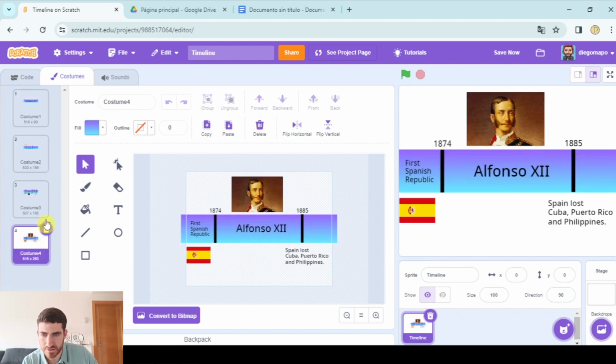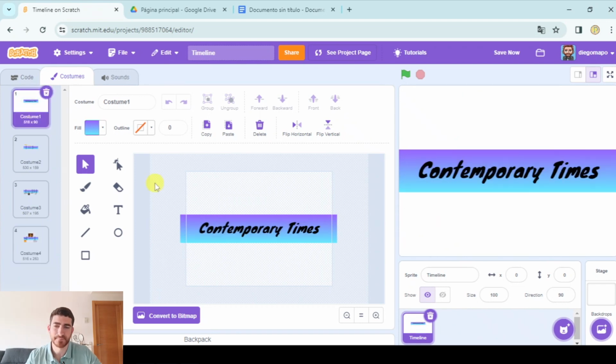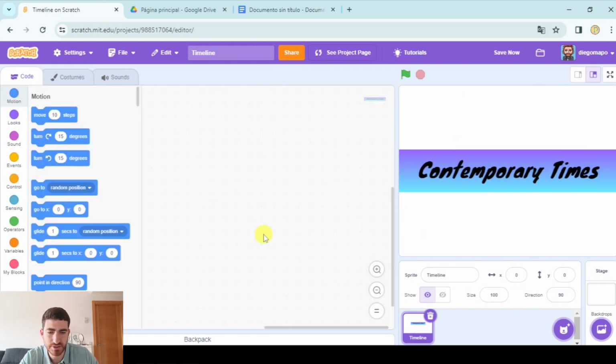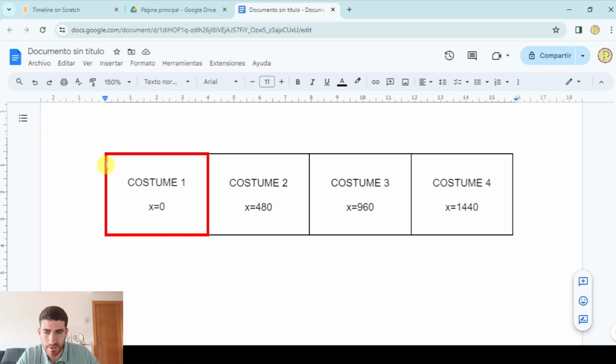I'm gonna delete this costume so that I have 4. And let me explain to you what we're going to do. Well, imagine the red square or the red rectangle is the stage in Scratch. And at the beginning, we wanna see the costume 1 of our timeline, which is in X0. The second costume is in X480, the third costume is in X960, and the fourth costume is in X1440.